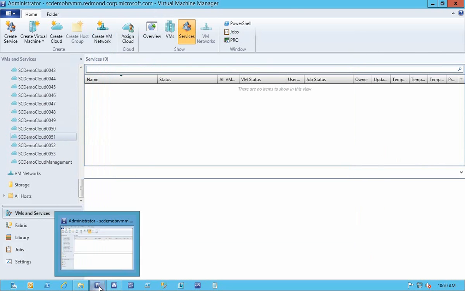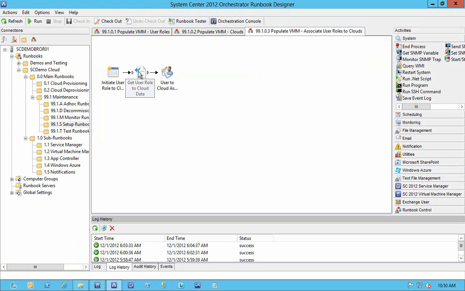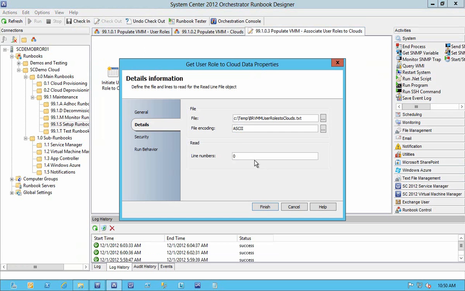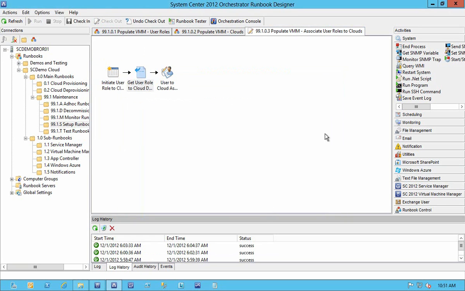Let's go back to Orchestrator, this last runbook here. Check it out. Change this to 51 to 53. I had zeros in there, so in case someone ran it, it wouldn't actually do something. That was just my failsafe. Now I'll have to go back and change that after we're done here. But 51 through 53 is what we want. Check in. And I'm going to run it.